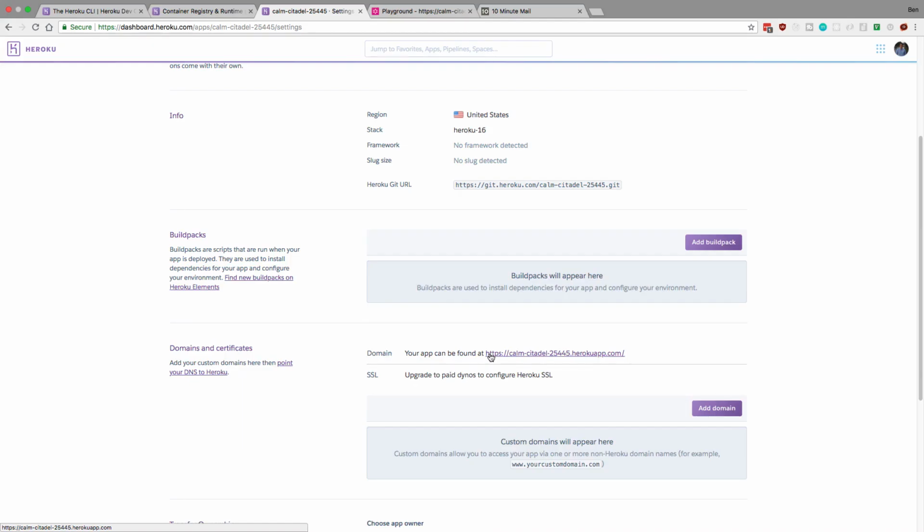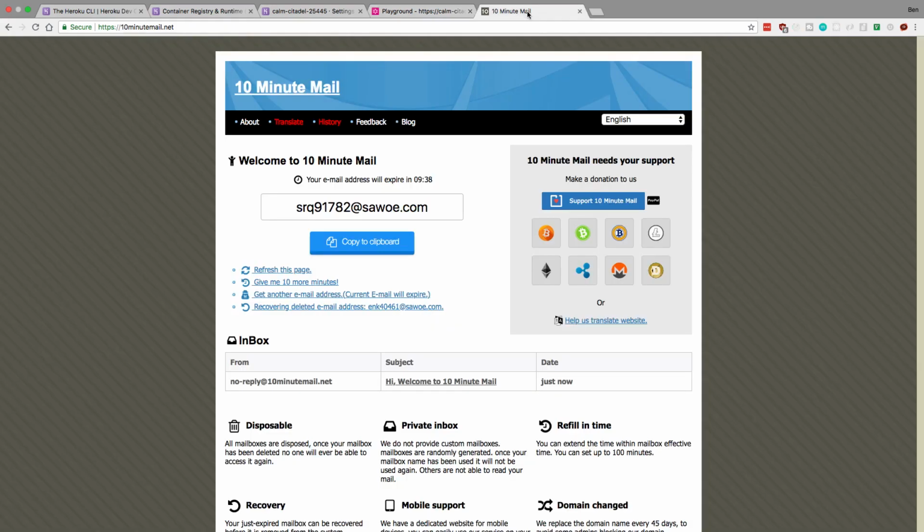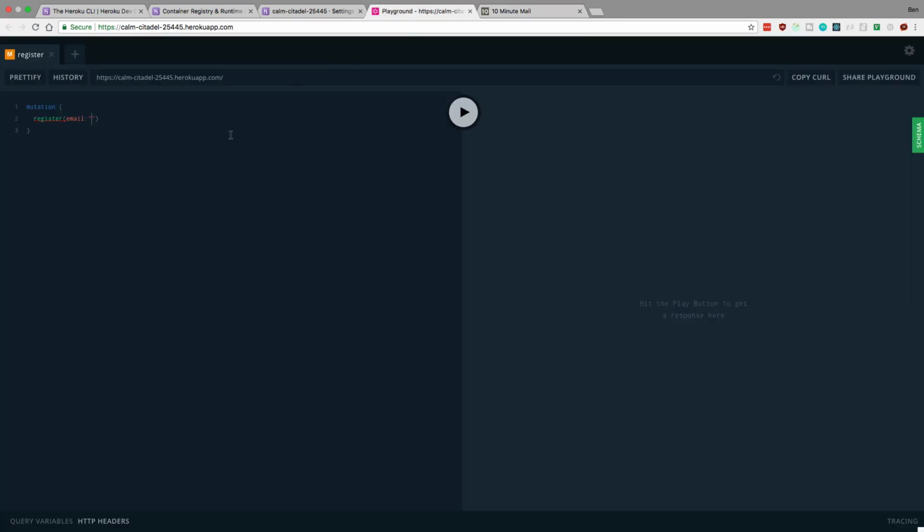Alright, so when your image is done building, you can go to the settings and you can find the domain where you can access your website. So I'm going to click that, and it'll take us to GraphQL Playground. Now I'm going to go ahead and type out a register mutation to make sure this does indeed work. Email, and 10 Minute Mail seems to be not working today, so I chose a different one, 10minutemail.net, and we'll try this. Path message, and we'll give that a run.